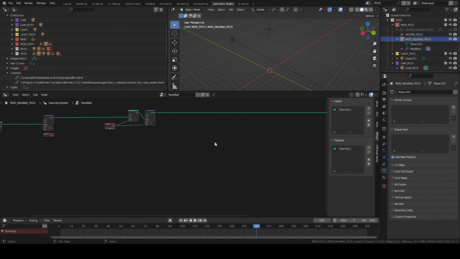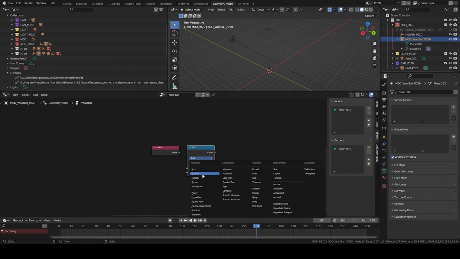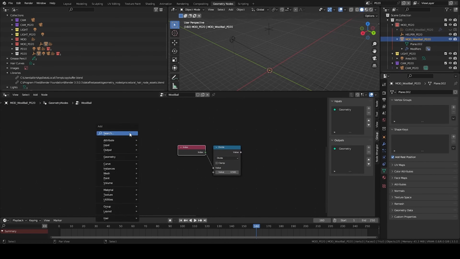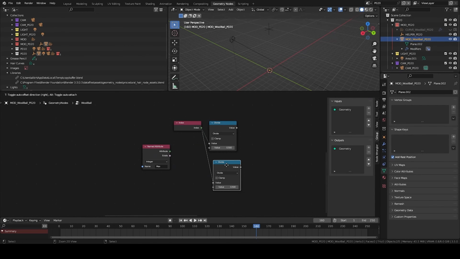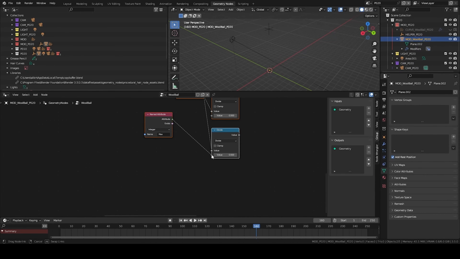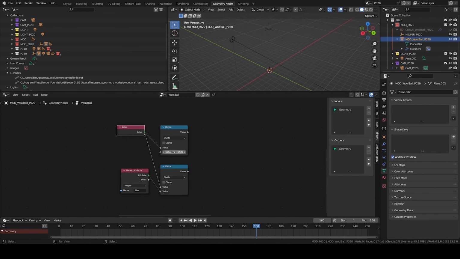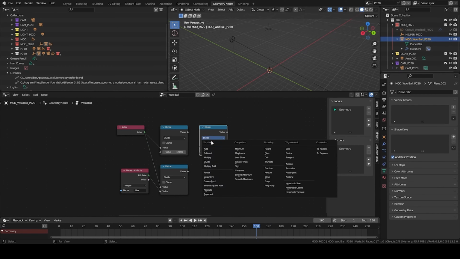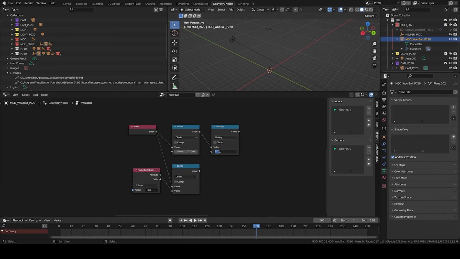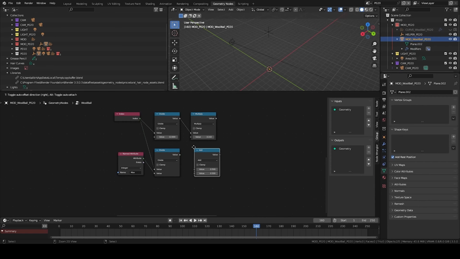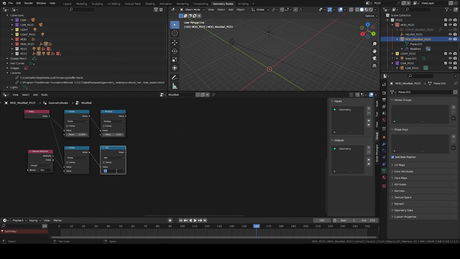So for that, I create an index node and a math divide. And I divide it by the attribute that we just built, which was called max. I create a second divide node. I'm plugging the attribute into it. I divide it by 2, and I multiply it behind it by pi. And by pi, actually, it's because it's going to do half a turn with this.